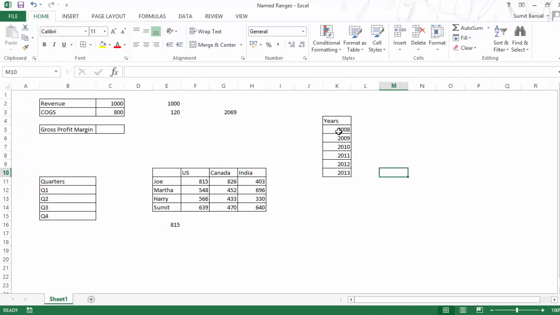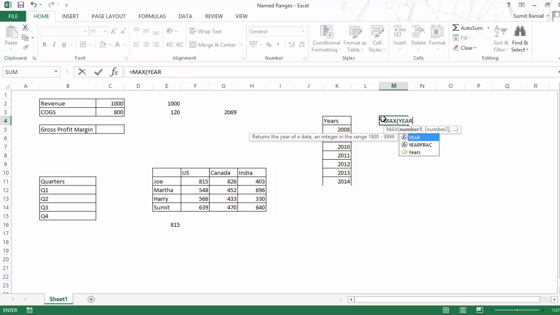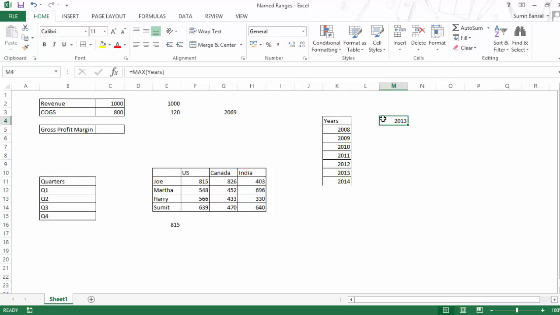But what if I want to make it dynamic? So for example, next year it becomes 2014, but even if now I go here and select years, it selects these cells only. Again, if I use it in a formula, so for example I find the maximum value of years of this named range, it would still give me 2013 despite the fact that I've added 2014 here. The reason being that the way I've created it, it is not dynamic, it is not updating itself.